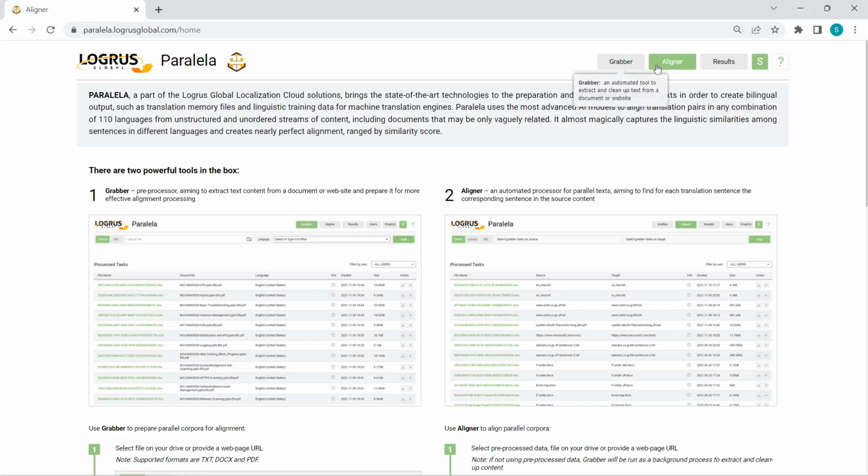There are two main buttons and components in Paralela. We have Grabber and Aligner. Grabber is a very powerful and effective tool for extracting text from documents and web pages. It also enables you to manually clean your files before sending them to the aligner. In other words, it's the first step of alignment, the tool you use to prepare your documents for alignment. Aligner automatically aligns the textual content in segments and lets you export your translation memory.